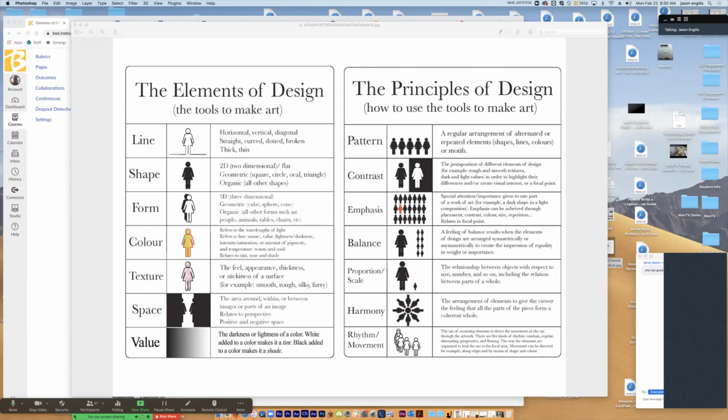So for example, if you're going to choose a photo to demonstrate your knowledge of value, you might want to pick one where you understand it's either all high, bright colors or dark colors. You might want to edit the contrast and talk about what you've done to that photo.